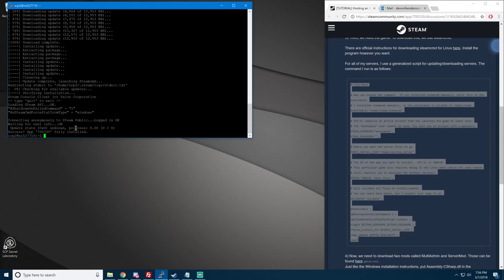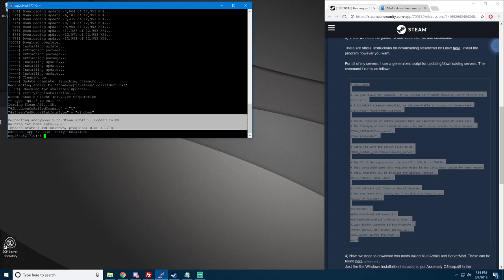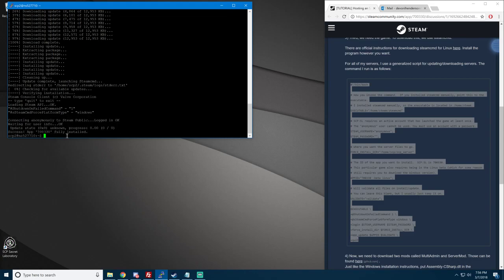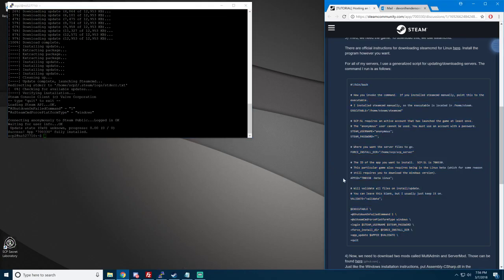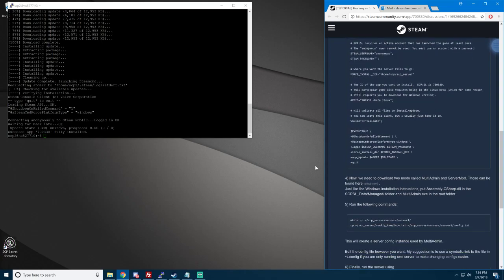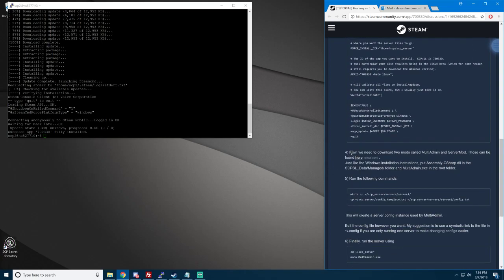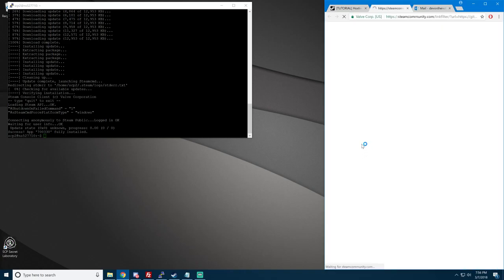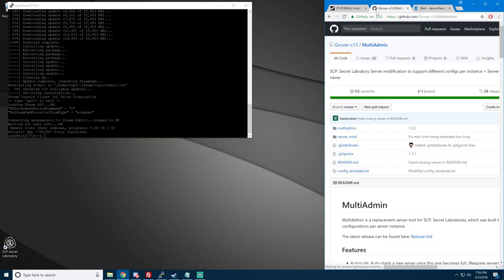Okay, and once it's fully installed, when it gets to this state, you're going to see 0 through 100%. It's only showing 0 for me because I have not logged into Steam. Now, as soon as that's finished installing, you're going to want to come down to step 4, which is to install multi-admin and server mod, which can be found, once again, I'll provide all the links in the description for all these.